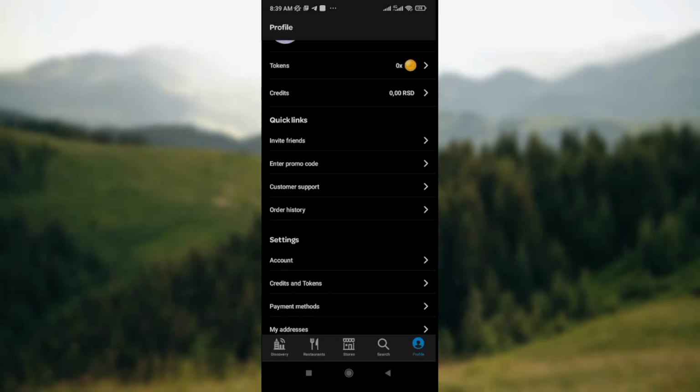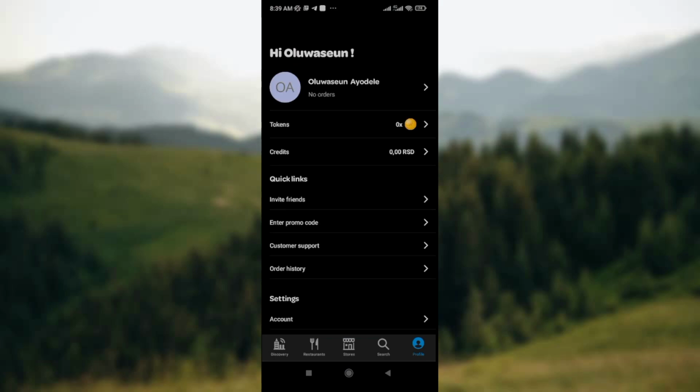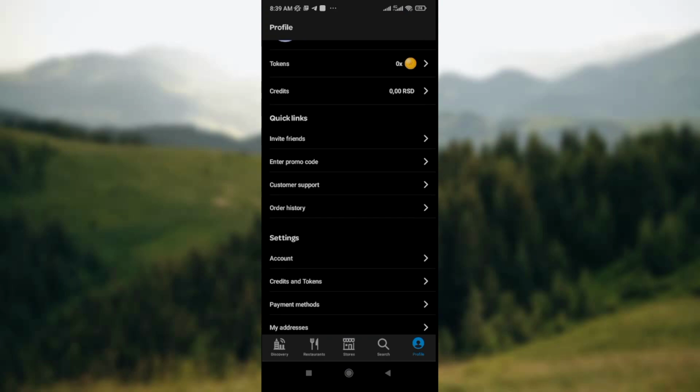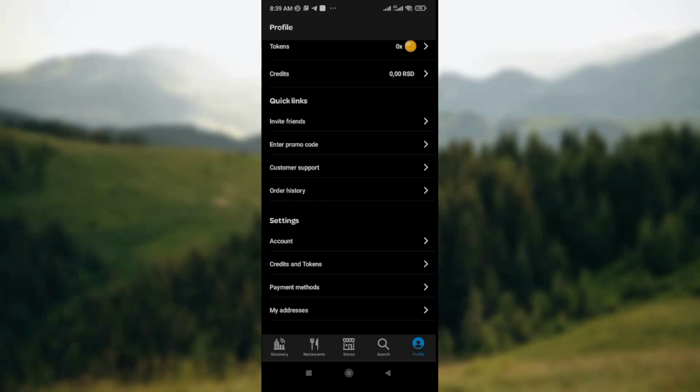Once you click on it, the profile page will be displayed on your screen, and the first thing you're going to see at the top left corner is the round circle showing your name and last name. Then you can also see the tokens, credits, and options to invite friends, enter promo code, customer support, and so on.